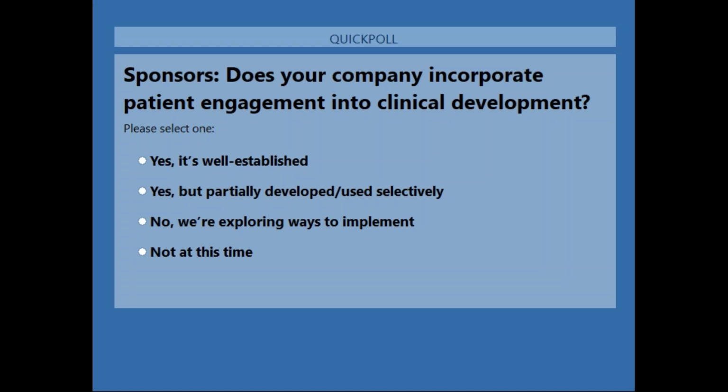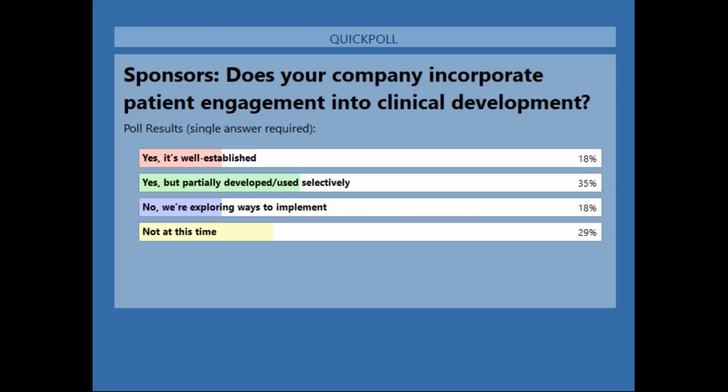So it looks like most of the audience members have voted on this question, so let's see how the results look. All right, such interesting results. 18% of the audience has selected the first option, yes, it's well established. 35% of the audience has selected the second option, yes, but partially developed, used selectively. 18% of the audience has selected the third option, no, we're exploring ways to implement. And 29% of the audience members have selected the last option, not at this time. Now back to you, Bryan.